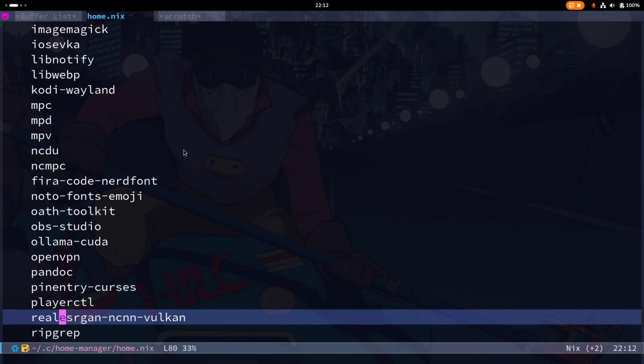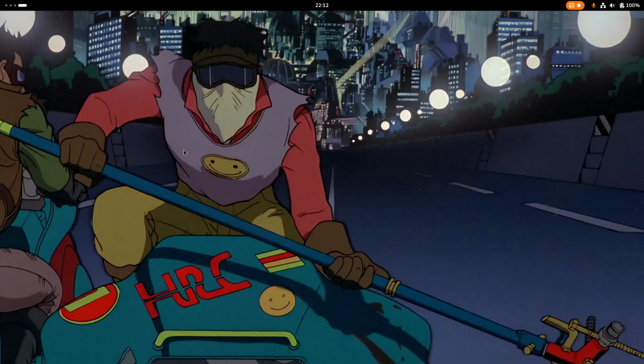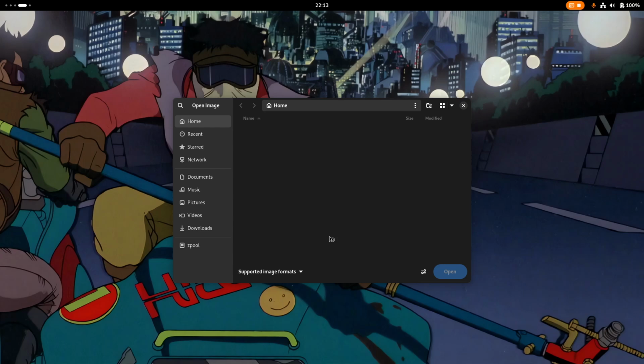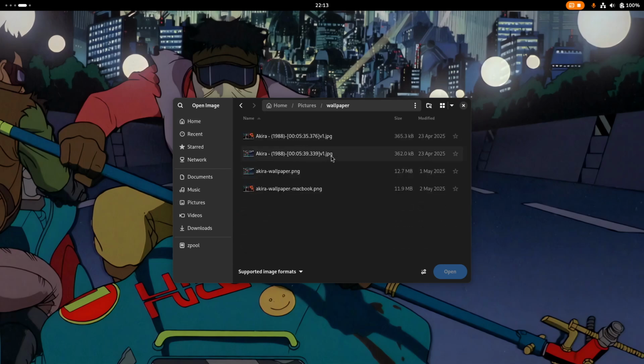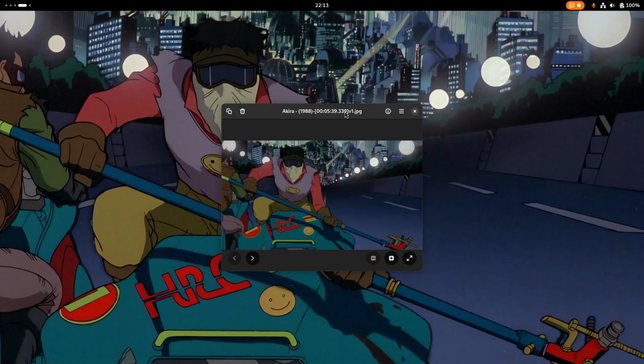this one here, real-esrgan-ncnn-vulkan. This is for image upscaling. So if we have a look here, you can see this screenshot from Akira. So what I'll do is just open the image viewer and across to my pictures, wallpaper. There's this one and this one. Okay, so you can see the original one is 360 kilobytes. The upscaled is 12.7.